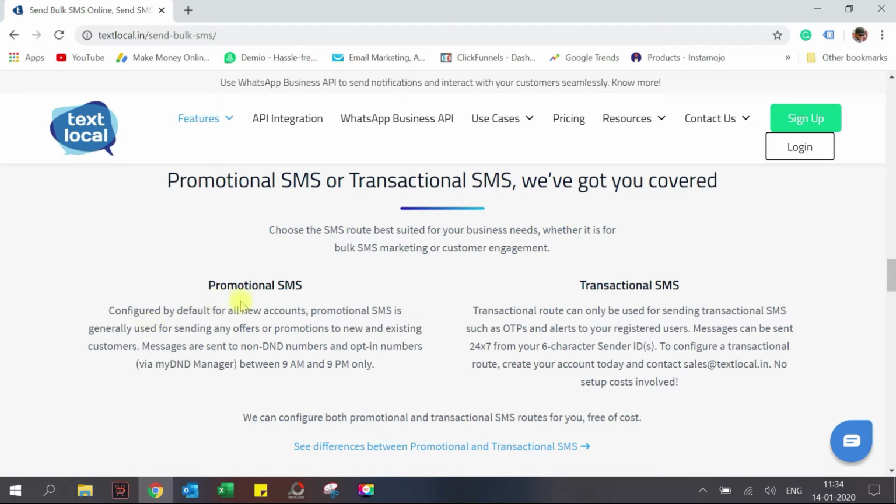Now there is some limitation with the promotional SMS. Configured by default for all the new accounts, promotional SMS is generally used for sending any offers or promotions to new and existing customers. Basically, these are the marketing messages one could send. Messages are sent to non-DND numbers. So basically, if somebody has opted for do not disturb, then they wouldn't be getting these messages. From my experience, out of 100 contacts, 20 to 30% of the contacts would fall under DND.